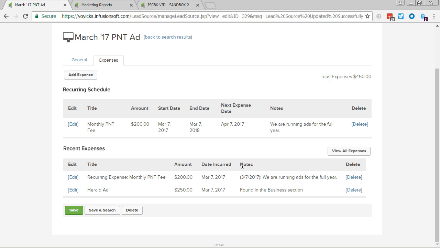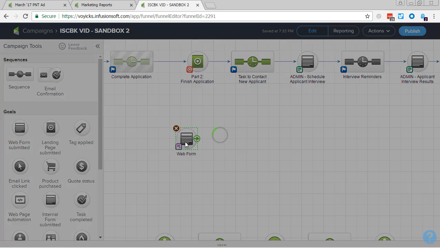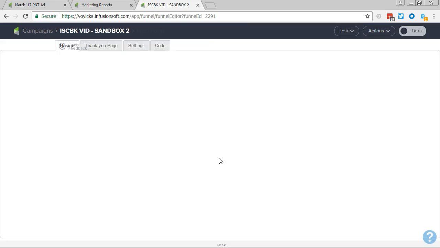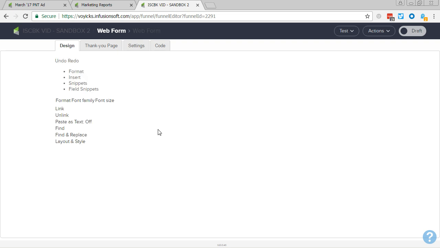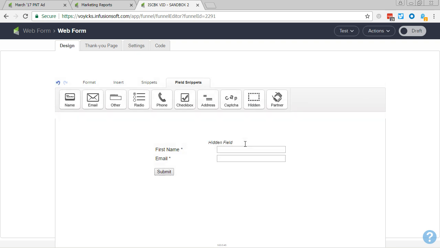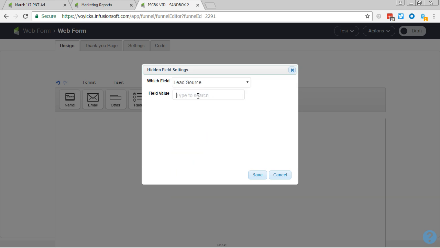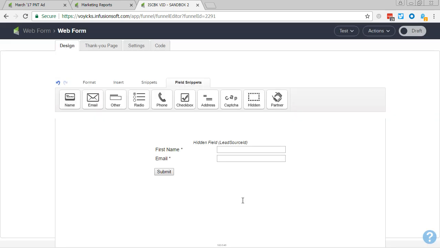The last thing I want to show you is how you can add a hidden lead source field to any web form or landing page and ensure that a new contact is going to be properly sourced. So I've just got a web form here. And under our field snippets, we can grab a hidden field and we can actually select the lead source. So now this has been hard-coded. So anybody that comes to this particular web form is going to be associated with this particular lead source.